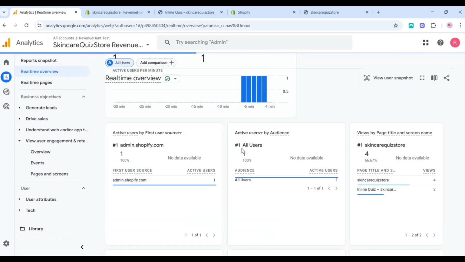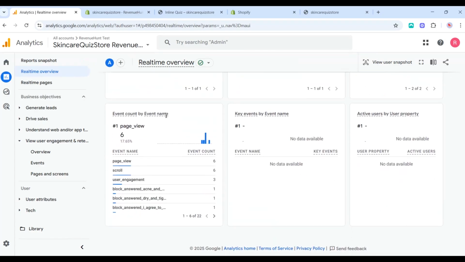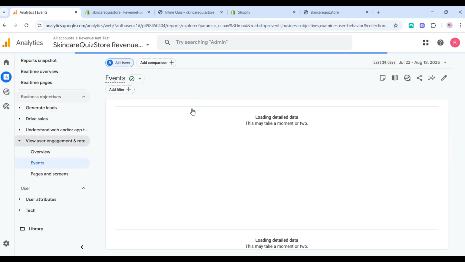Go to Reports, Real-Time, and under Event Count by event name, you should start seeing quiz events such as Question Viewed, Block Answered, Email Lead, Session Start, or Quiz Retake. If you see these events appearing, your quiz is successfully connected to GA4. Keep in mind that there's a delay before all these events can be viewed under User Engagement, Events List.